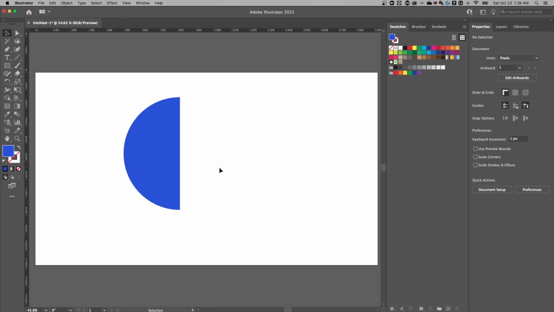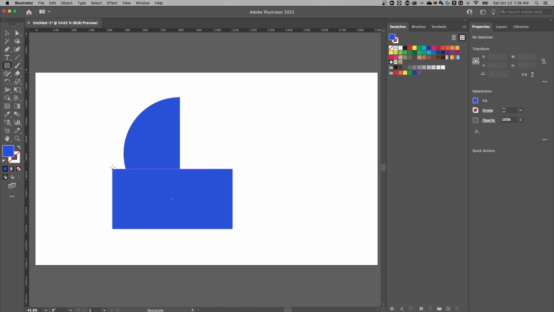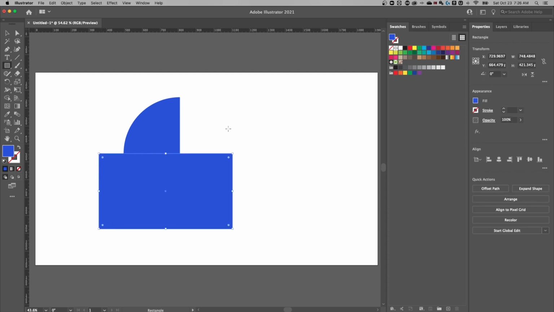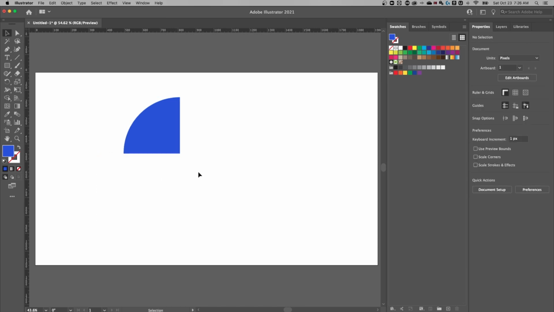You want to move that down to a quarter circle, press M for that rectangle tool, create another rectangle that covers half of it. Press V for the selection tool, click and drag, select both, Shift M, and we can do the exact same thing. Hold Option or Alt, click and drag through. So there you go. That's how to make a circle, half circle, and a quarter circle.